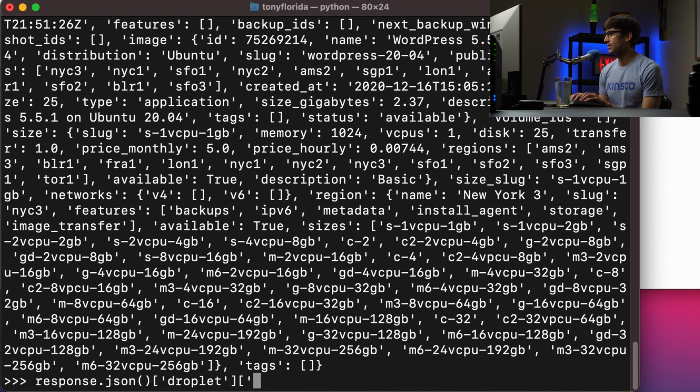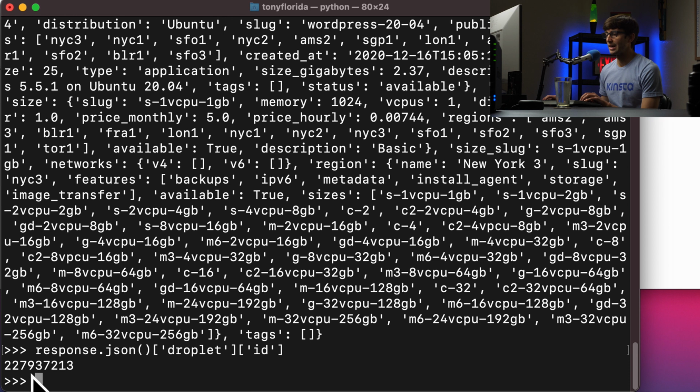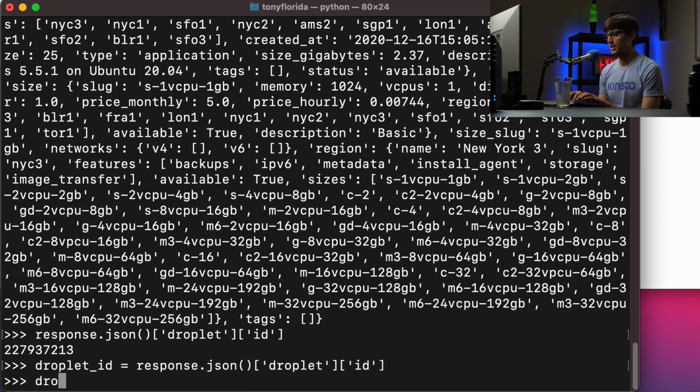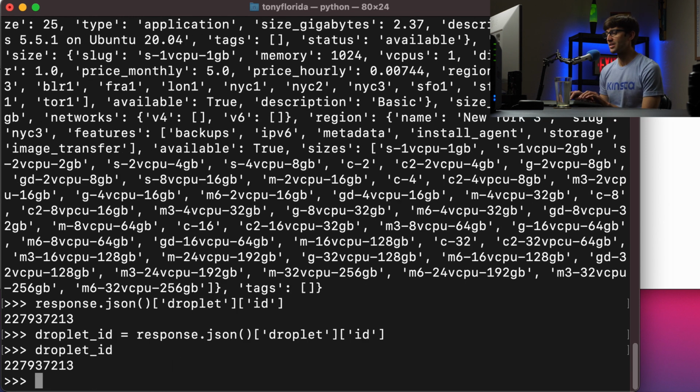And then inside of there, we want the ID of the droplet. That'll just give us back the ID of this newly created droplet. So we can assign that to a variable: droplet ID equals that. So right now our droplet ID is the actual ID of the droplet. So we have that variable.